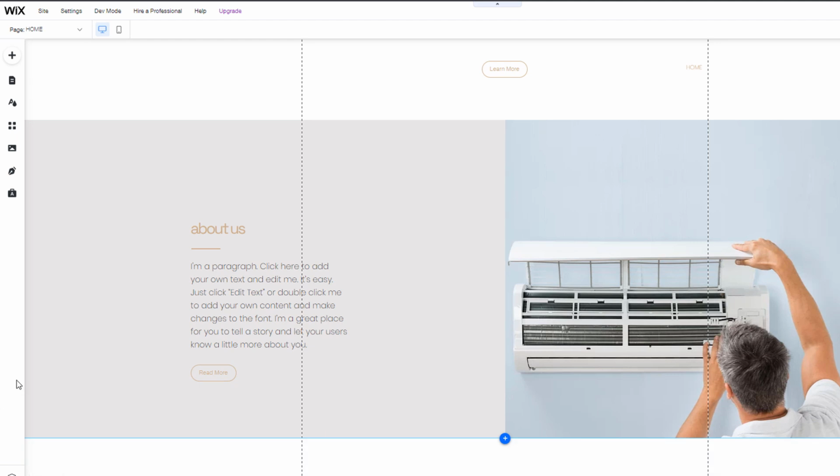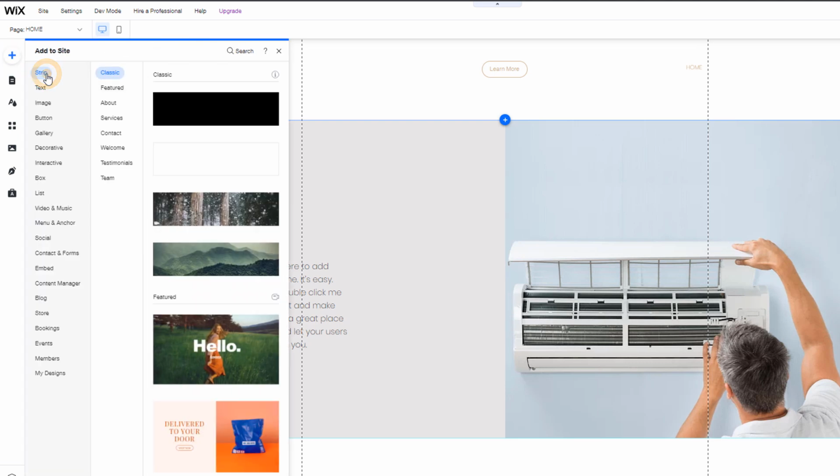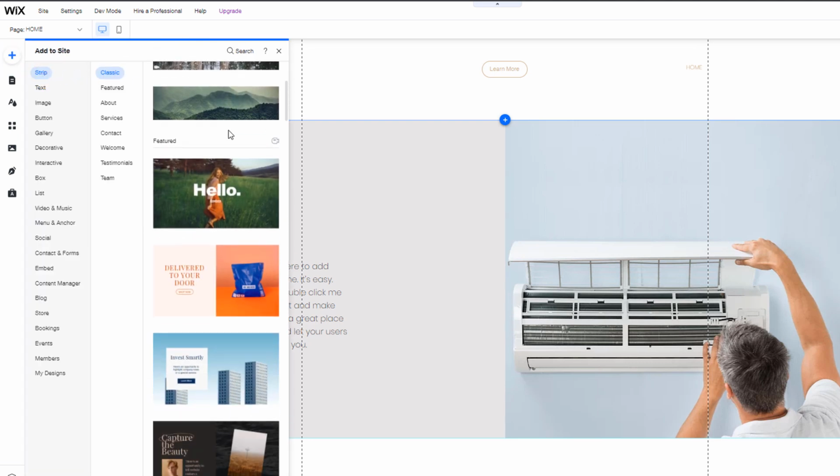Let's say you want to add another section to your page instead of deleting one, so you can display your team members, for example. From the left-hand side menu, click on the plus button. Click on Strip. Scroll through the many options available.